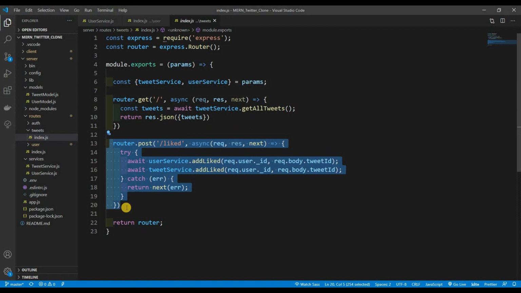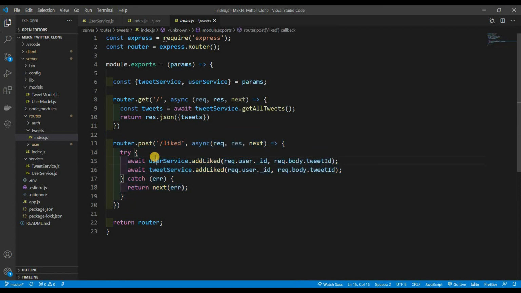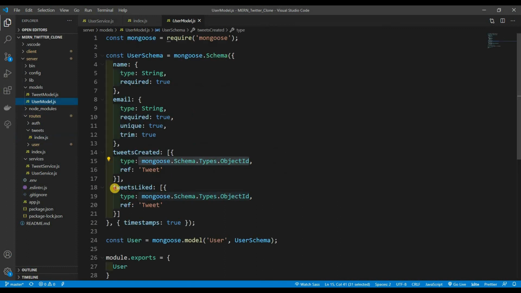So when a user likes a tweet, what happens? Well, we need to actually add it into two places, right? We need to add it to the user model, that the user actually liked the tweet. So I just say tweets liked for this user. All the tweets that this user liked, we're going to add right here.